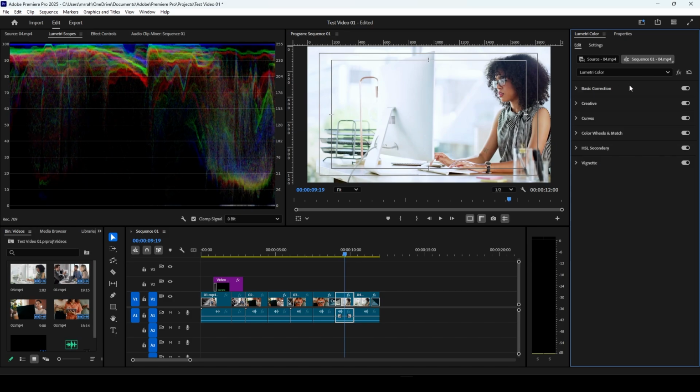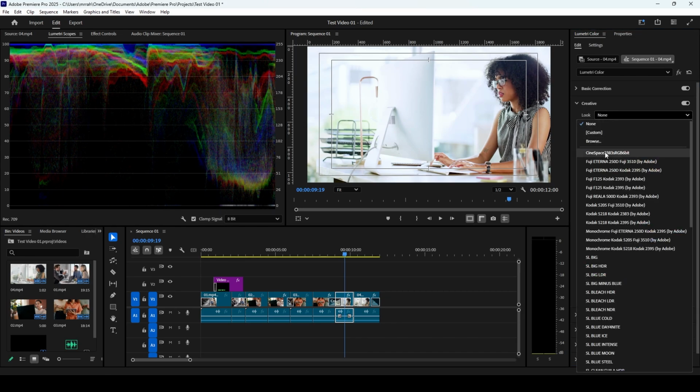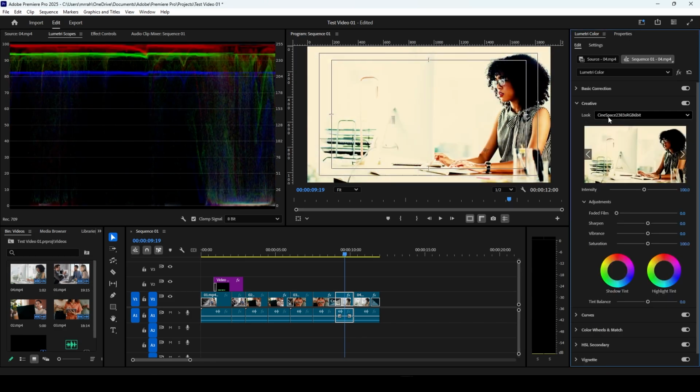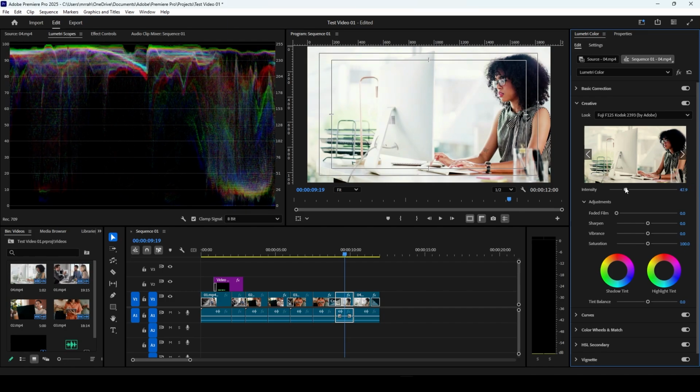After the basic correction is done, we will go towards Creative, and over here we have different looks available. Similar to Filmora, we can add different color lookups to our videos, and these are .cube files that we can even download from the internet and apply to our videos. Over here you will see that we have different color lookups available, and whichever we like we can apply to our videos. Let's say I like this one, so I can simply lower its intensity so that I only keep whatever I like.